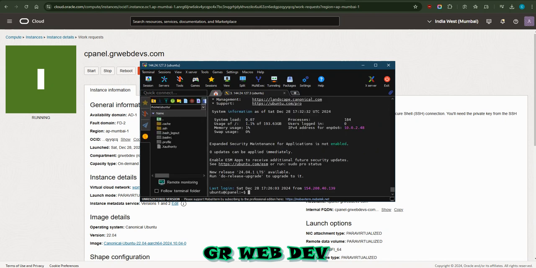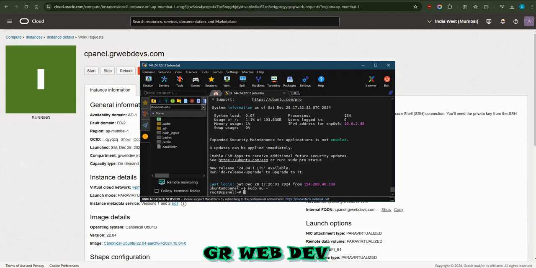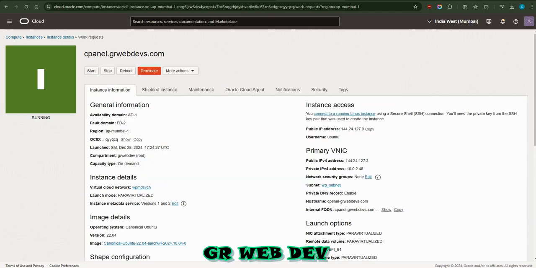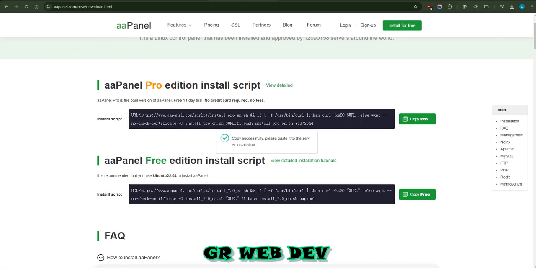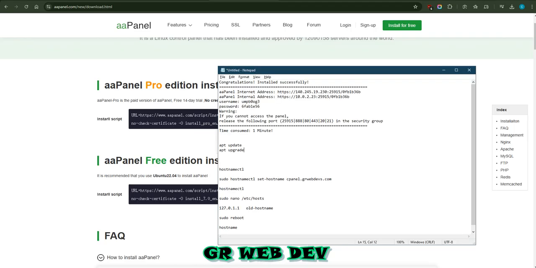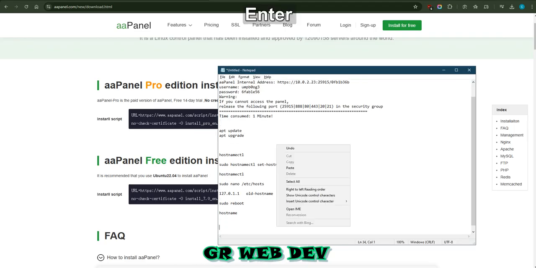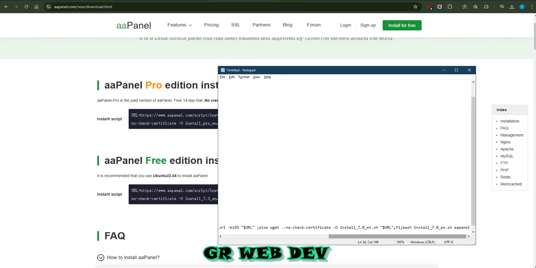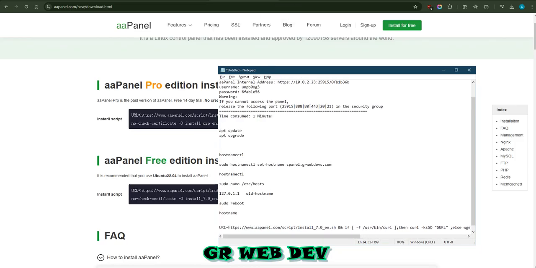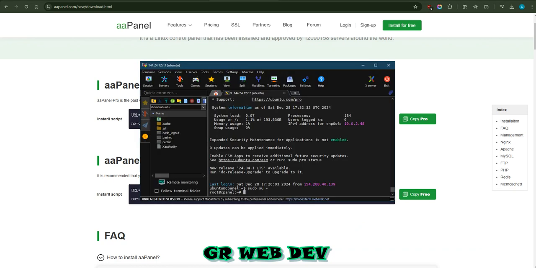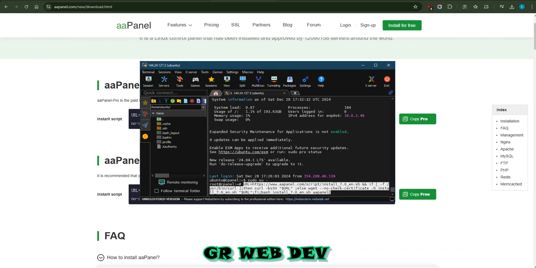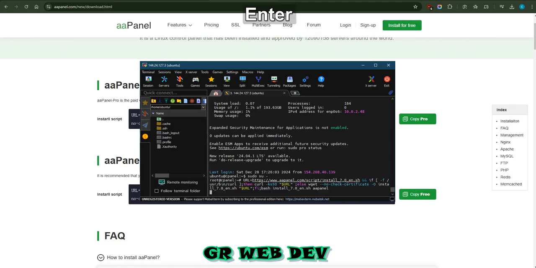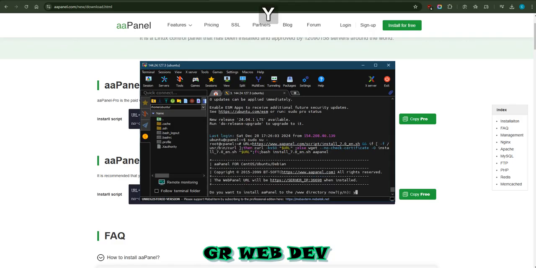Okay, now log in as the root user: sudo su space minus, and now you are root at the server. Now run the main installation script, the aaPanel free edition install script that I am also going to give you. Paste it there. Mouse right click to paste it. Press Y and Enter.